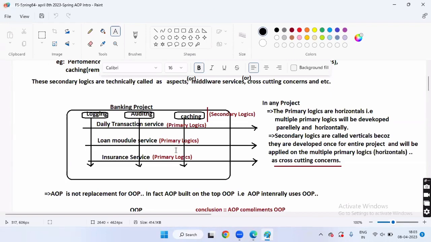So that's why in any project development, primary logics are called horizontal, secondary logics are called verticals, guys. These verticals will be applied across the multiple horizontals. Everyone getting my point there, guys? Come on.